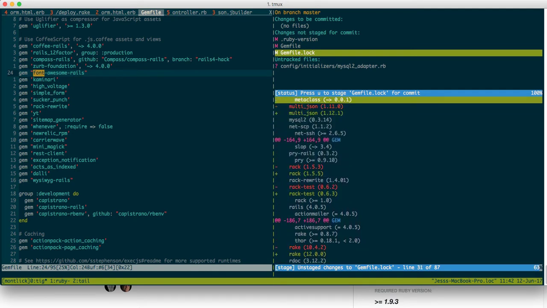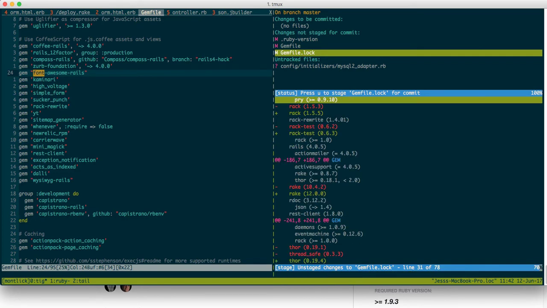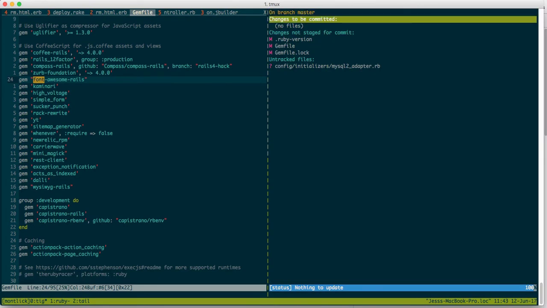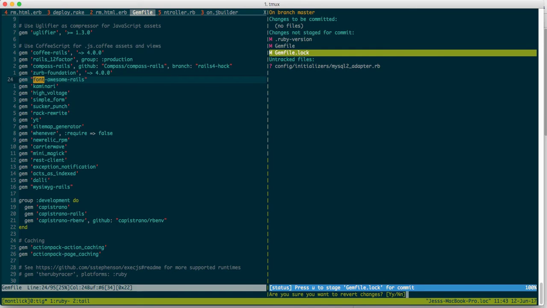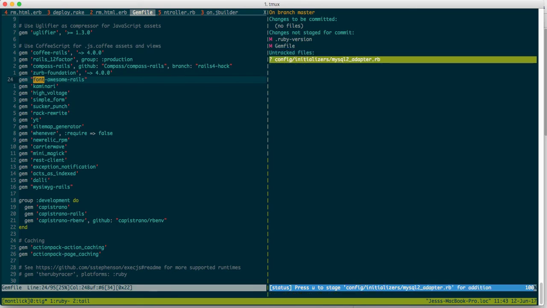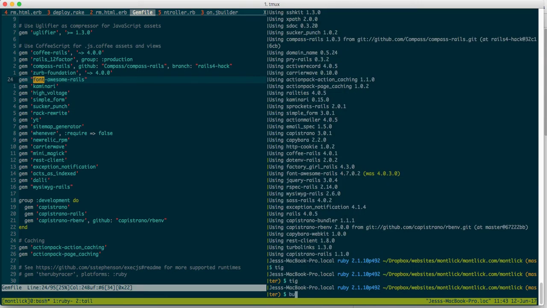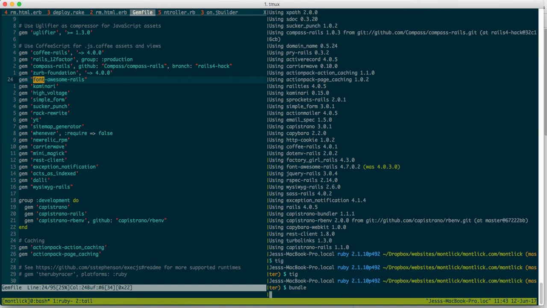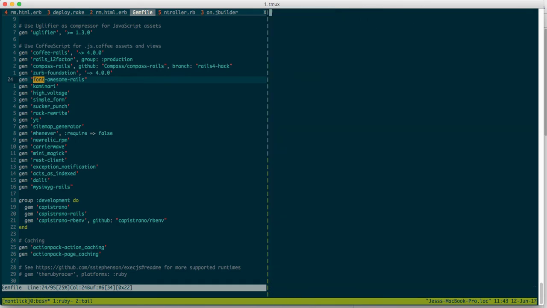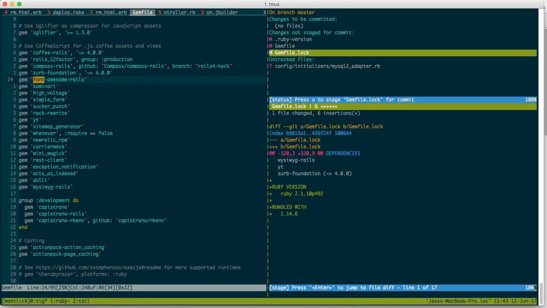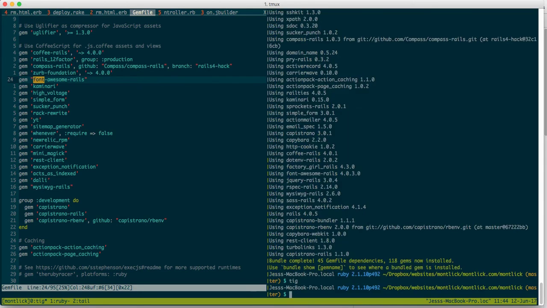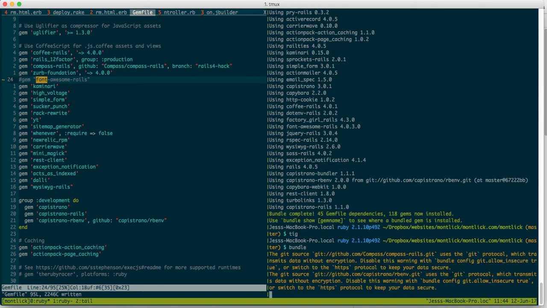Now let's just revert these changes. Okay, now I think I got it reverted. So now we're just going to run bundle, and we should be back to where we started. Alright, so now let's take an alternative approach. Instead of running bundle update, let's just comment it out and run bundle.